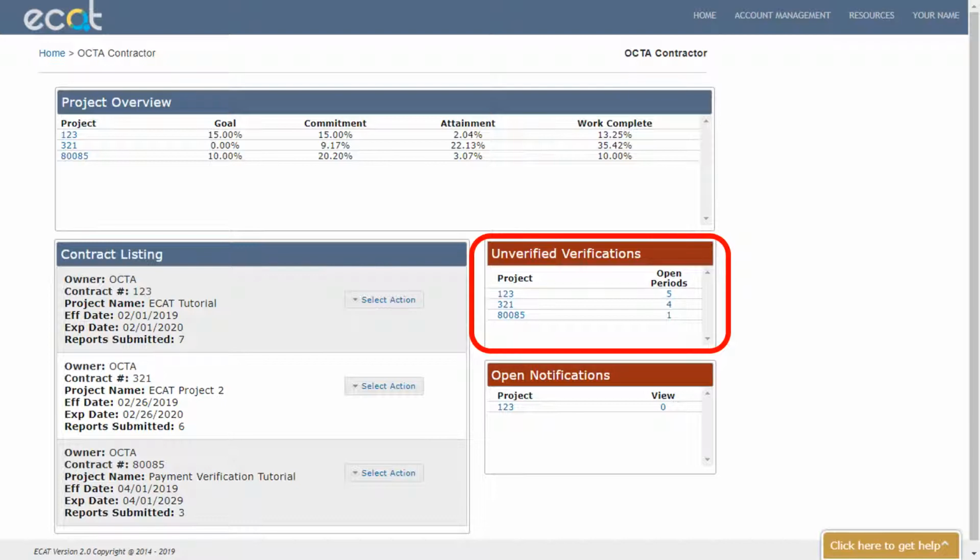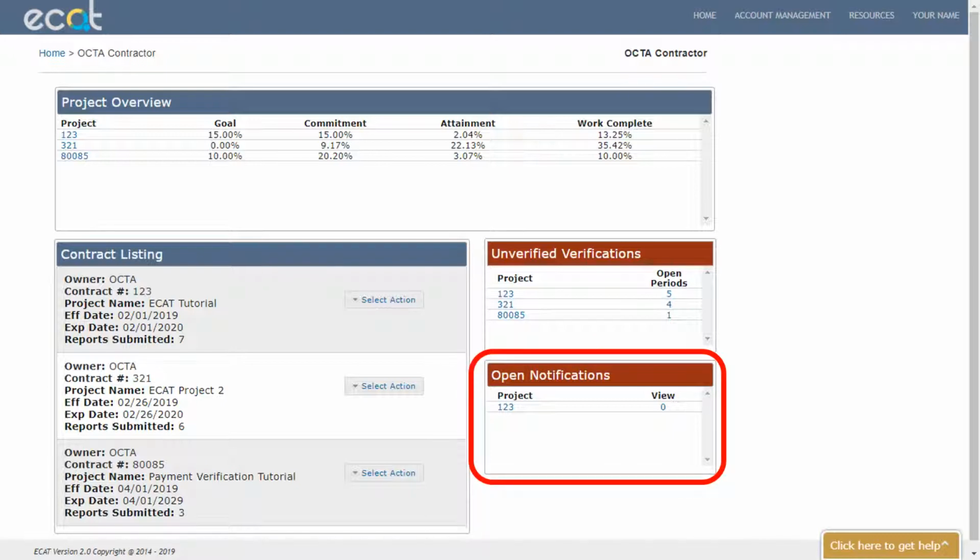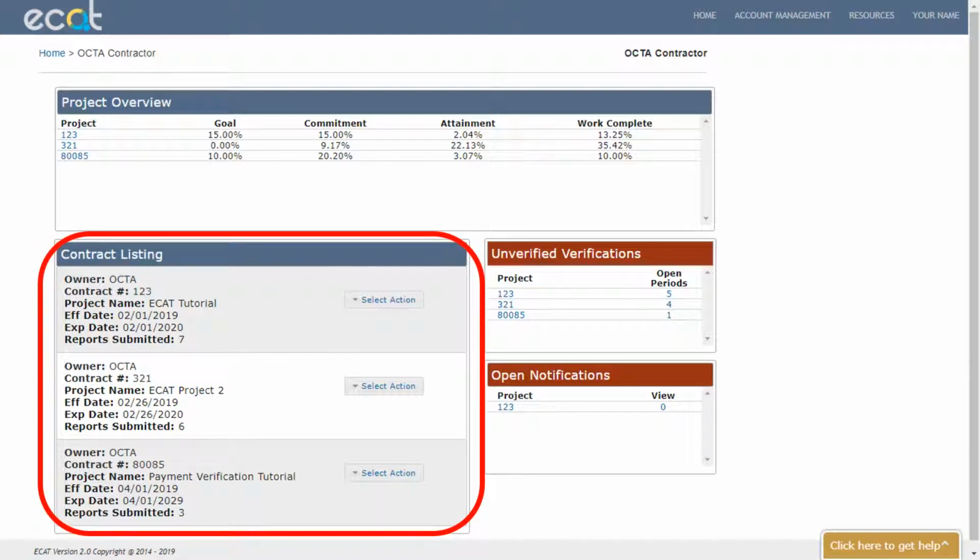The Open Notifications section on your landing page gives you a snapshot of notifications issued to you from OCTA by project. Projects with notifications that have not been resolved will be listed in the Open Notifications box. Clicking on the desired project name will redirect you to a project snapshot for the individual project. Clicking a number under the View column will redirect you to project notifications where you can view all open and closed notifications. Finally, the Contract Listings section on your landing page is a summary list of your assigned contracts.